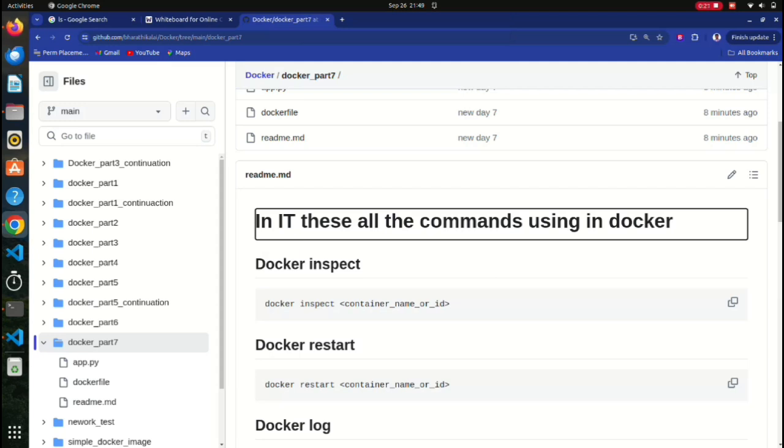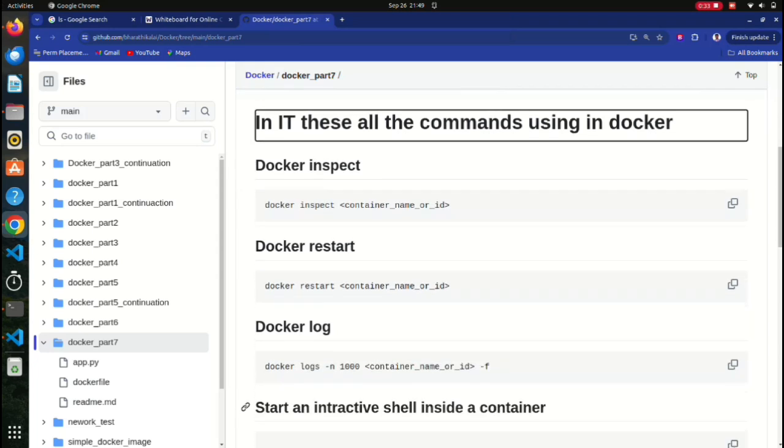In my previous videos, I have already explained what is a Docker container, what is a Docker image, what is a Docker volume, what is a Docker network. So I already explained all these topics. Today we're going to learn very important Docker commands. Why am I saying very important? I have 2.3 years of experience in DevOps, and in these 2.3 years, I mostly use these Docker commands. That's why I'm saying very important Docker commands.